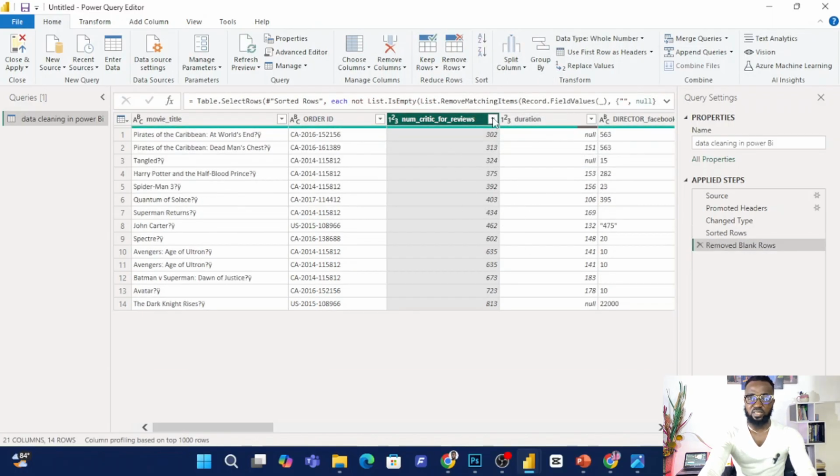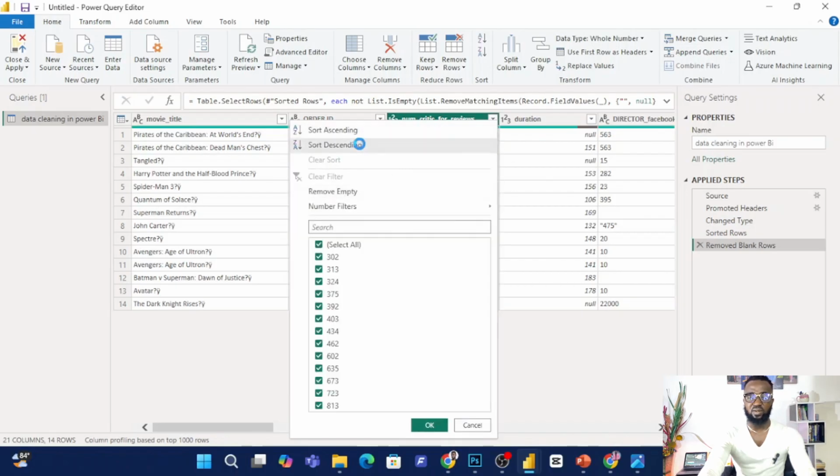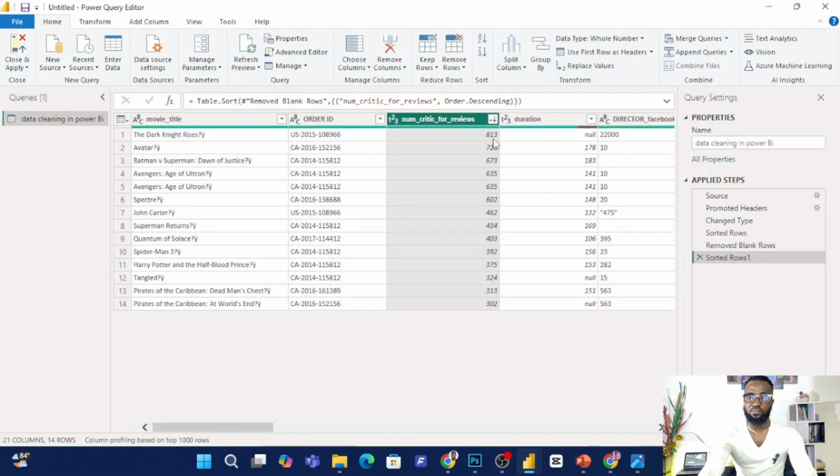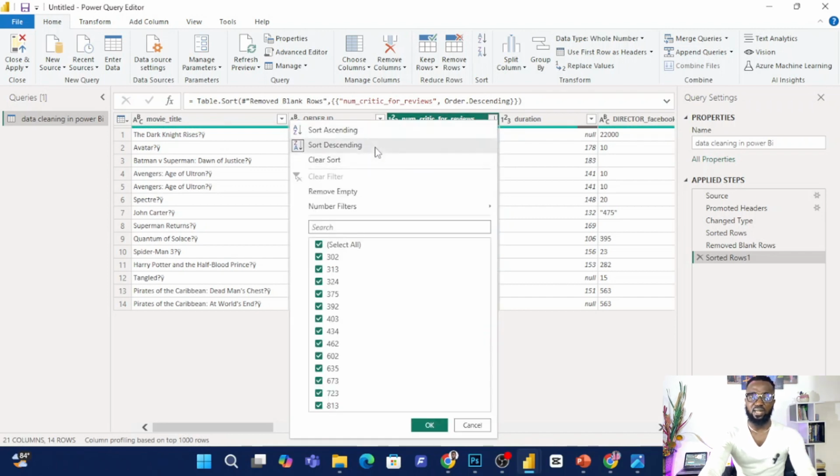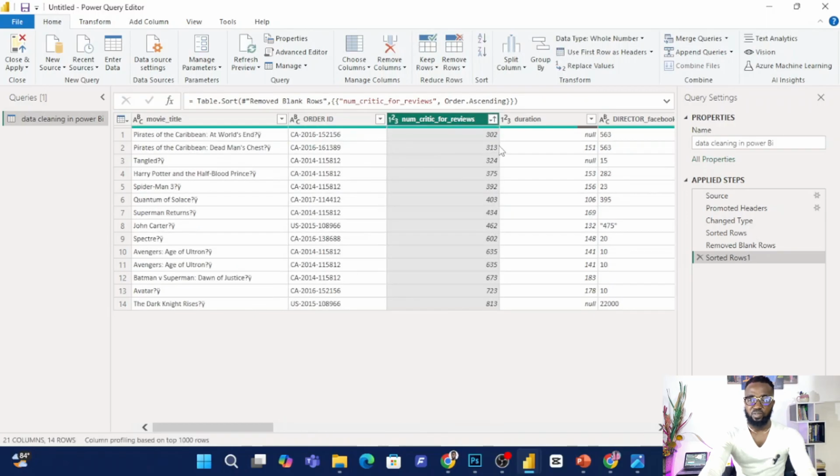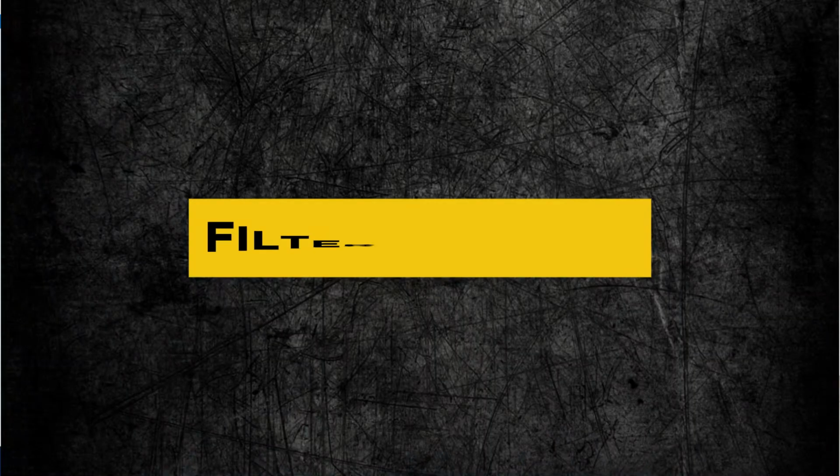Okay, so now let me sort this in descending order. So it's starting from the biggest, it's 813, 723, and all of that. Also sort in ascending order too. So 302, 313. And when it changes, it also changes with all the rows. All right, it changes with all the rows. Okay, so that's how to sort in ascending or descending order.